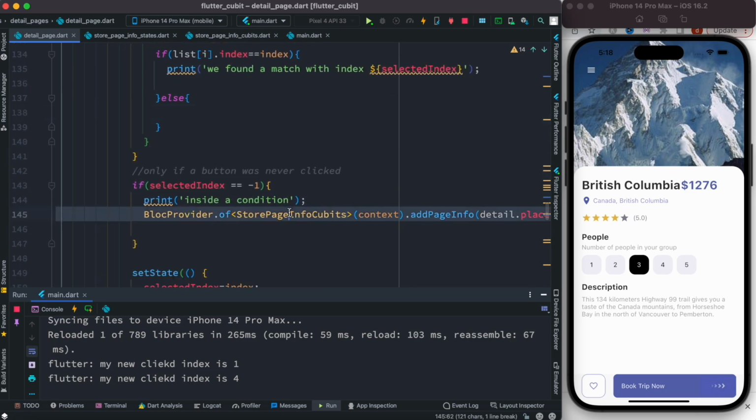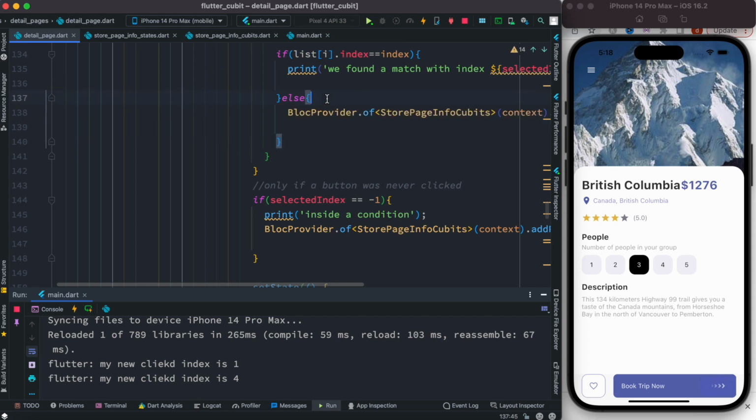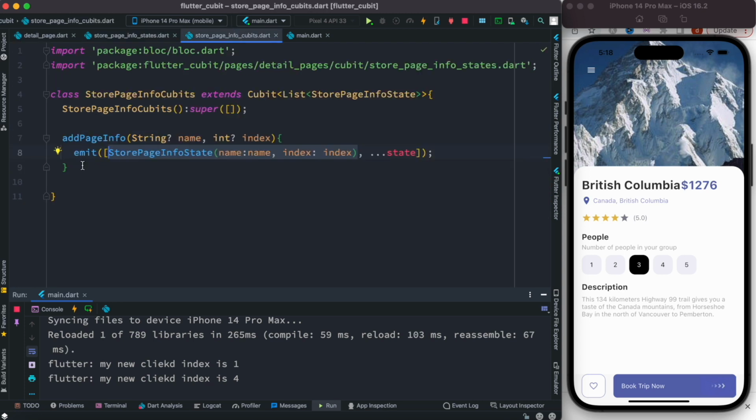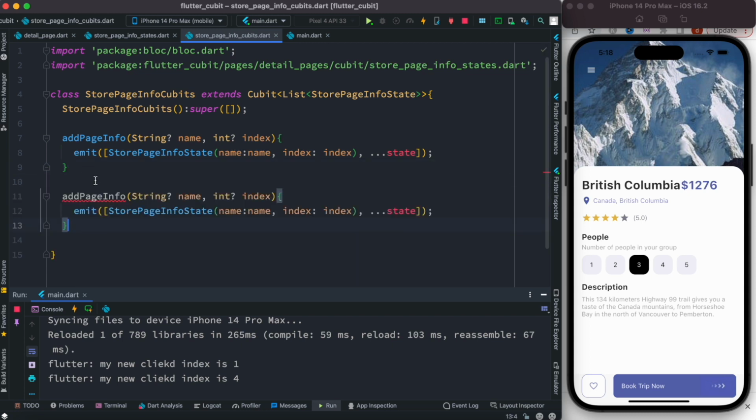Now over here, I'm going to copy this and put it here. And then instead of add page info, we want to call it update page info, right? Of course, if you come over here, this method doesn't exist. So I'm going to copy this and put it here, and then instead of add, we're going to call it update page info. Wonderful. All right, so we need to work on this update thing.